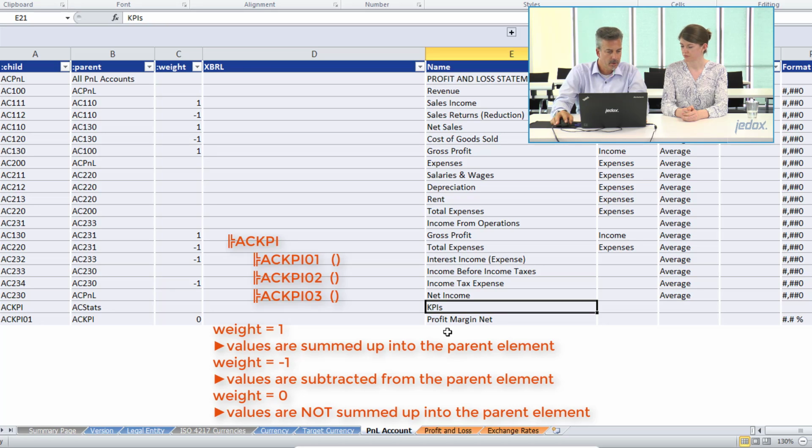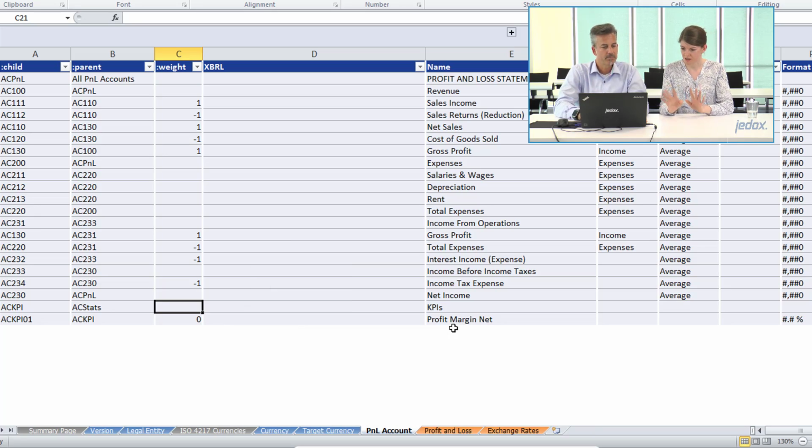If I would have multiple KPIs underneath, I would also calculate them together. Okay, and then I'd have nonsense data. Exactly. Okay. So we define the weight 0, and this means don't roll it up. Don't calculate into the next parent. Okay, and so it's not summed up in anything, and my numbers are solid. Correct. Okay.